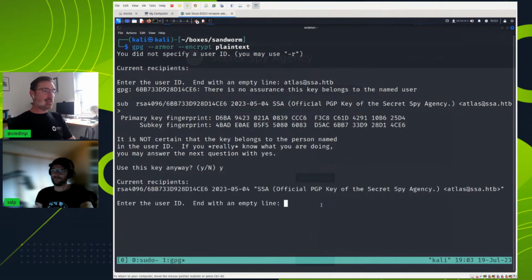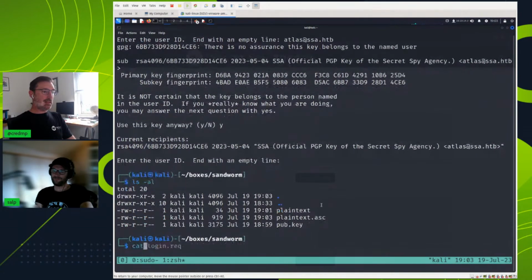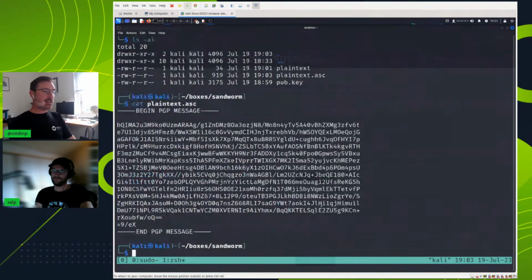Use this key anyway. Yes. Enter. Let's do this, and the plain text.ascii, and we see that it is actually the base64 encoded.